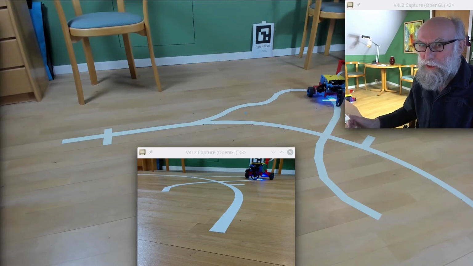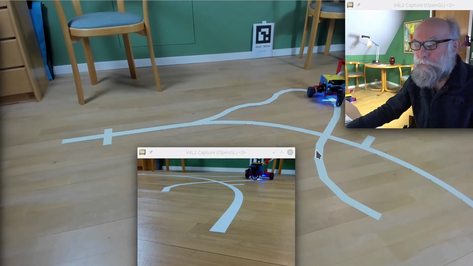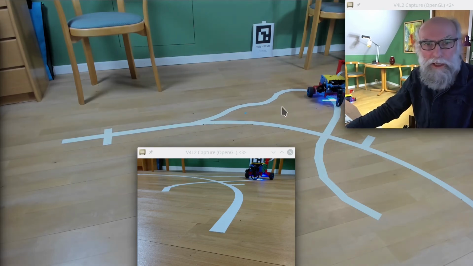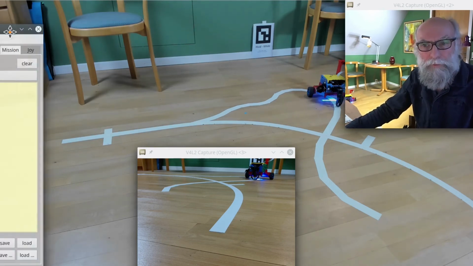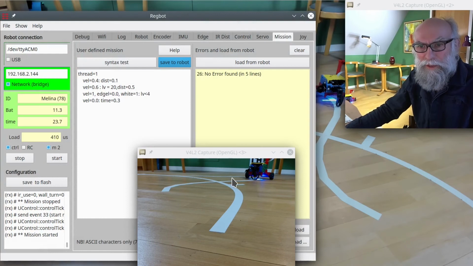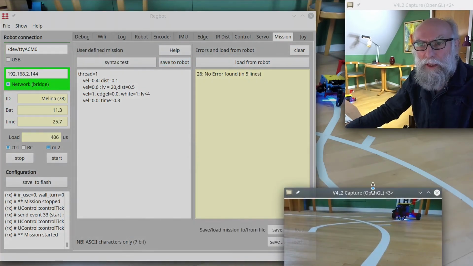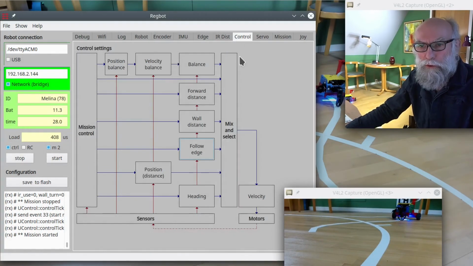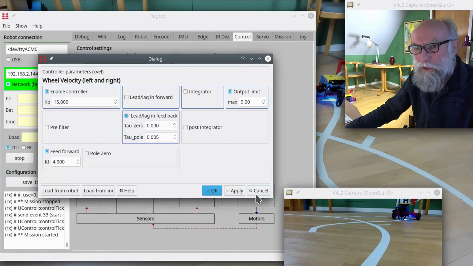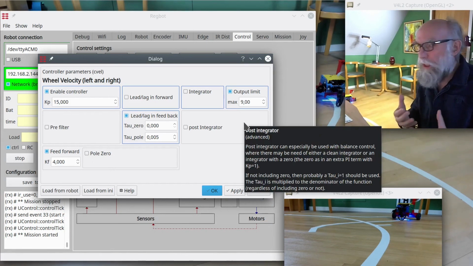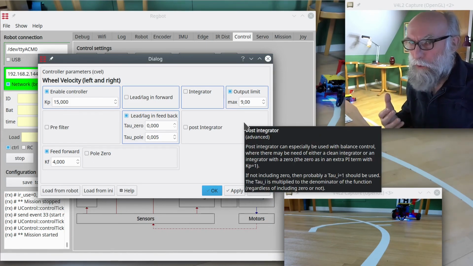Now something happened, and we can see we are not finished with the mission because the blue light is still on. So what happened? What's the problem here? And I can tell you what the problem is, and we can fix it. If we go back to control, to the velocity control, there is an output limit of 9 volts, and that's a maximum voltage that we are allowed to give to the motors.